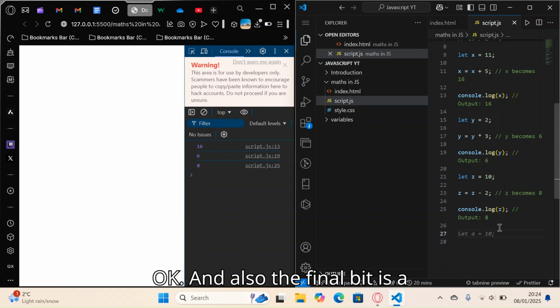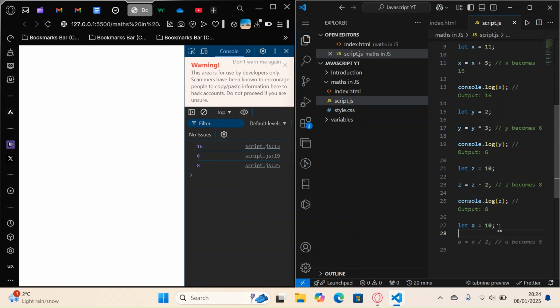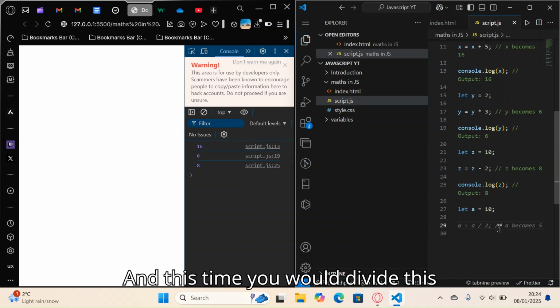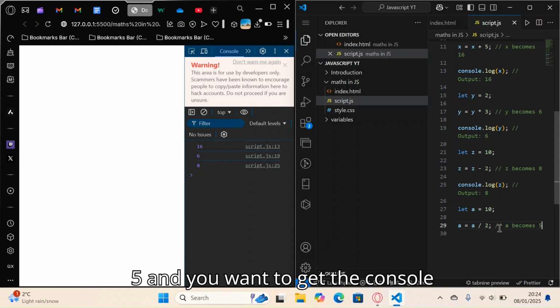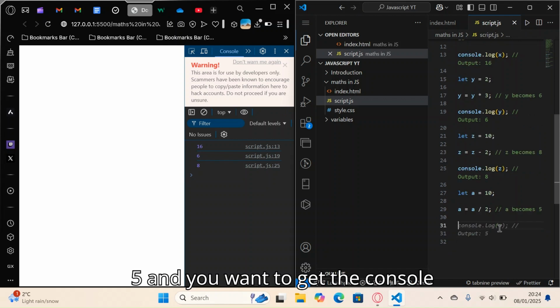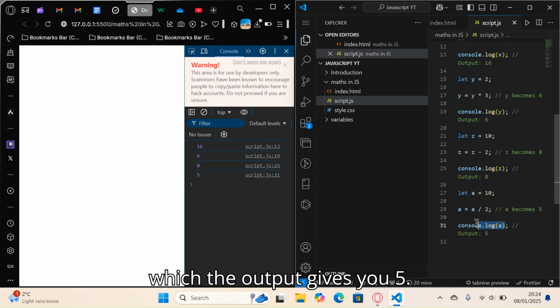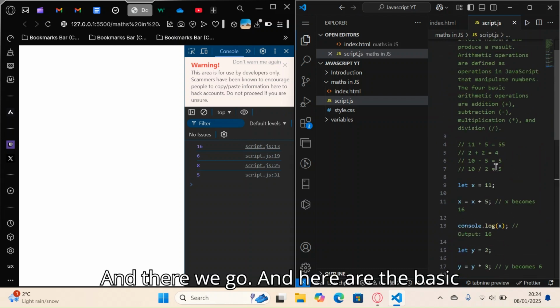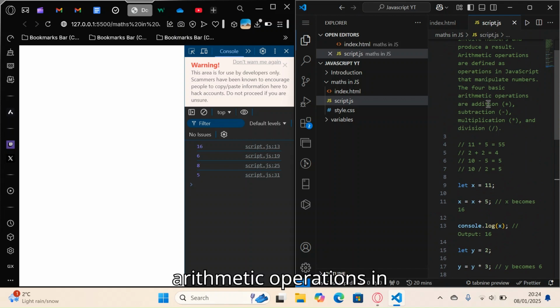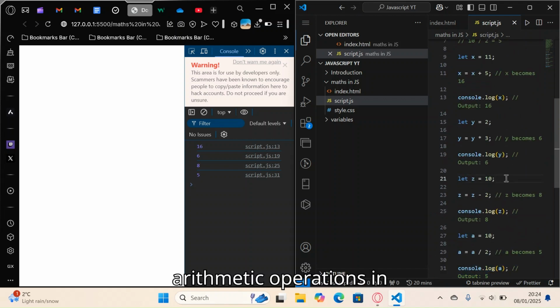Okay, and the final bit is, let a equal 10, and this time you divide this by 2 and it becomes 5. To get the output, use console.log a, which gives you 5. And there we go. Here are the basic arithmetic operations in JavaScript.